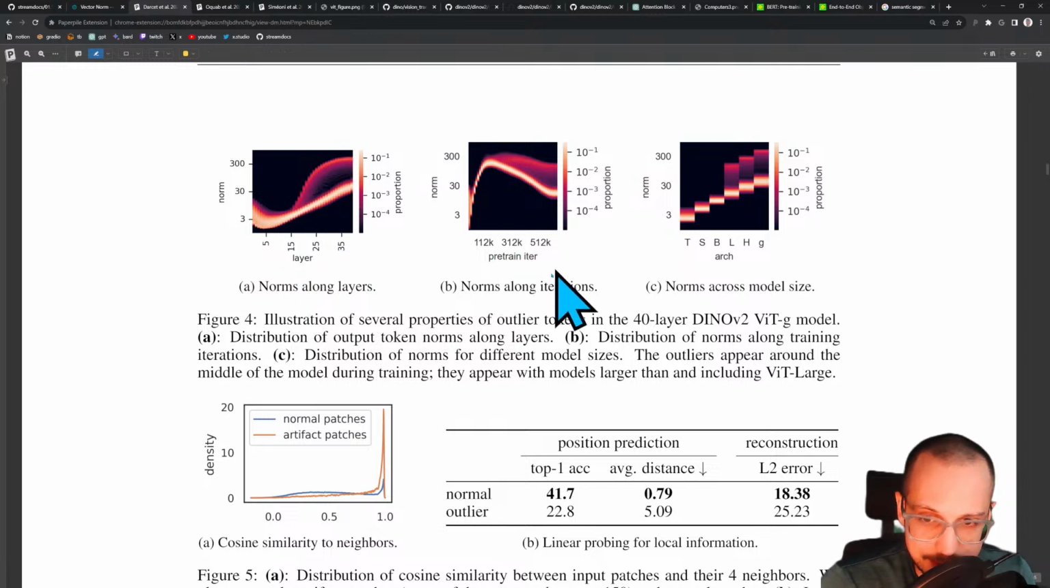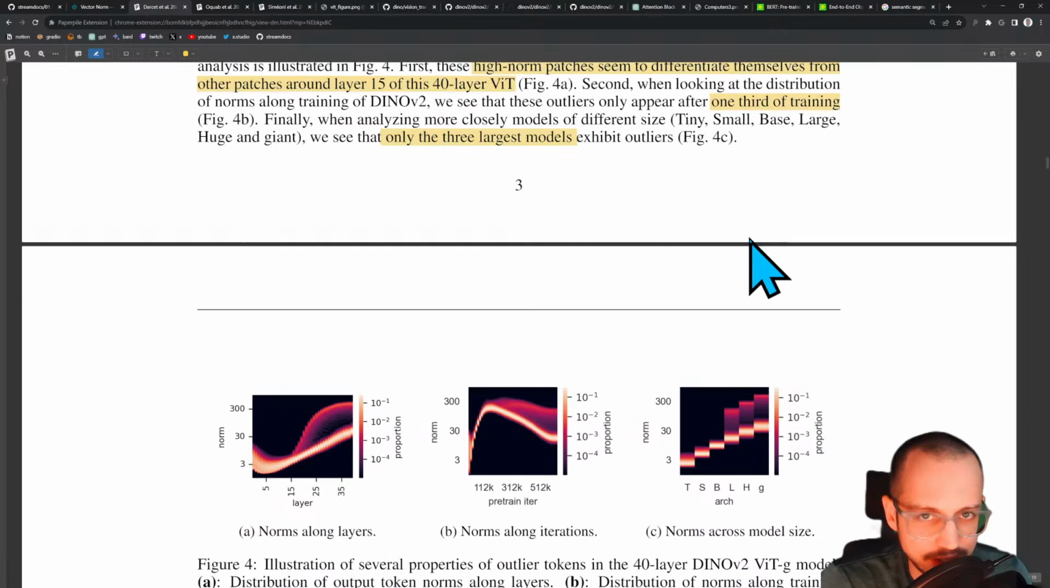Boom, right there. And then the same thing happens with the number of iterations. So down here now, instead of the layer depth, you have basically how long you've been training it for, right? So in the beginning, you don't have anything. But then as you train this ViT more and more, boom, you start to have that effect again. Now you're starting to see the ViT learn to use those tokens as a kind of scratch pad. Same thing here. This is the model size, so you have tiny, small, big, large, huge, and giant.